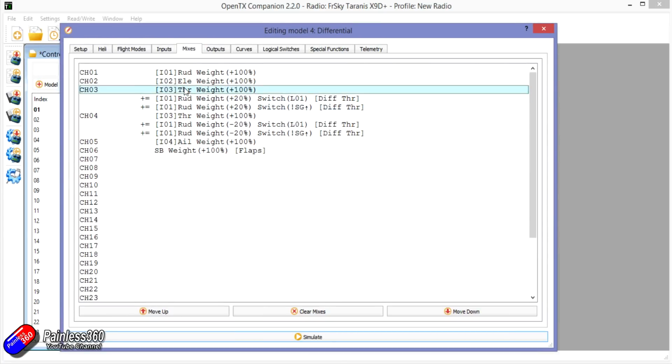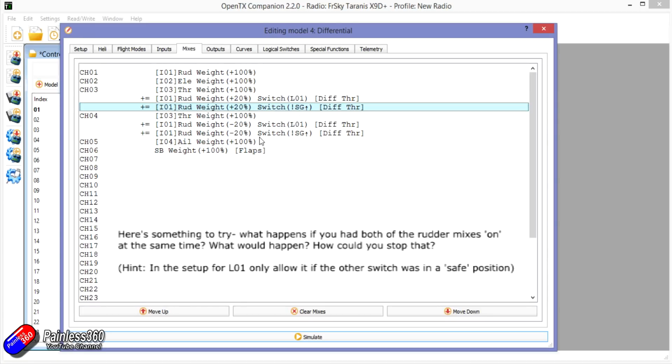So that's what those two things are doing. So actually channel 3 has 3 things on it. The main throttle channel, it also has a little bit of the differential mixed in by the logical switch, but we could override that and say that we wanted it to happen with switch G when it's not in the back position as well. So hopefully that helps those of you that have been a little bit confused by this.